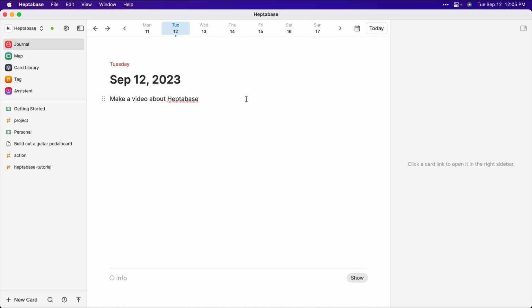You still might want to use a tool like Drafts or something like that to capture thoughts and then put them in and process them yourself. But if you like Heptabase's mobile app, feel free to use that as well.